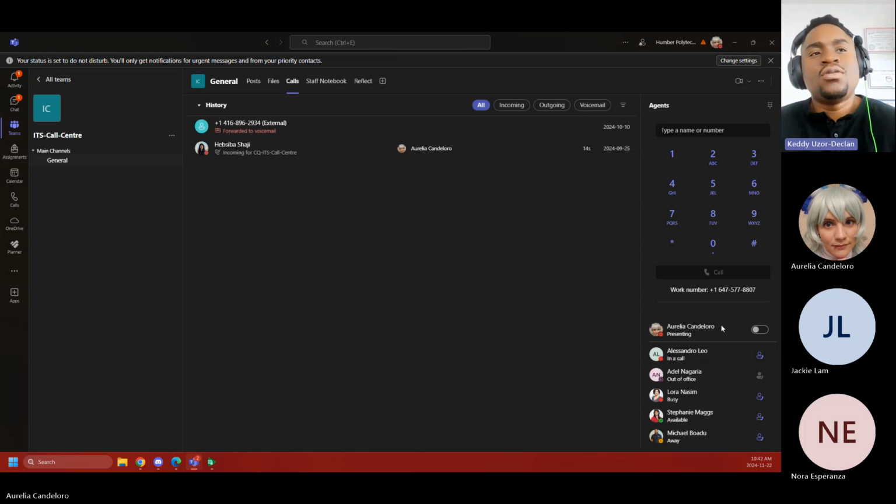If you want to see who is inside of the call queue and who isn't, at the bottom you have the group of your colleagues who are part of that specific call queue. You can hover on that mini icon there. It's going to show you who is inside or who is not inside of the call queue. You can see Alexandro is in the call queue while Adele is not in the call queue.